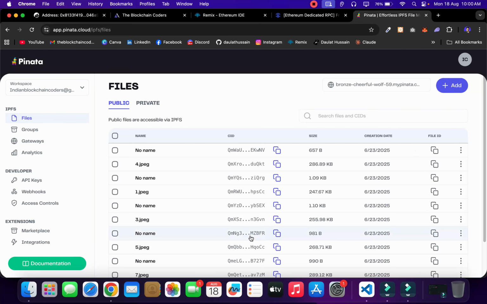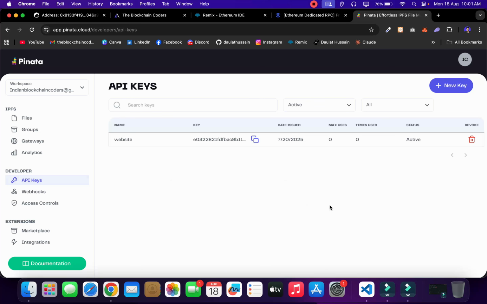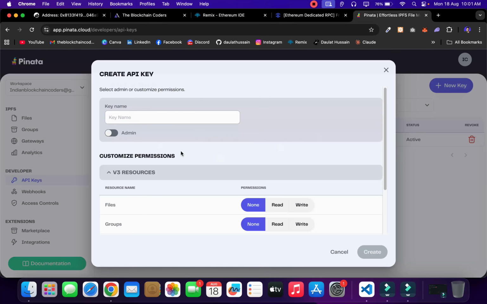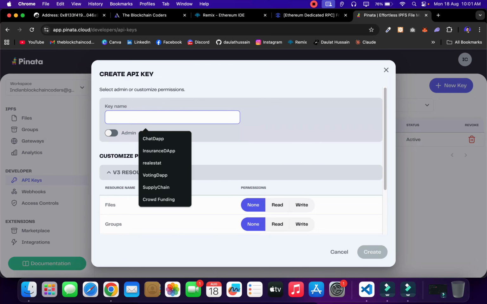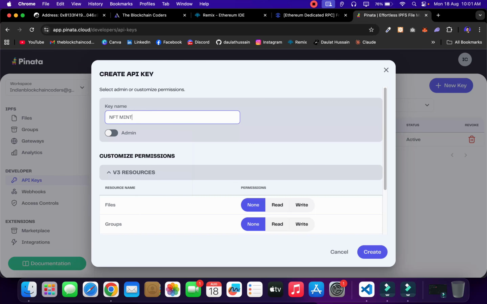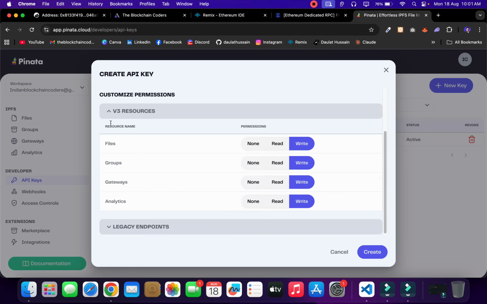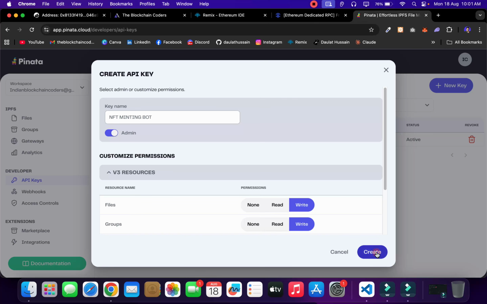Finally, I'm logged into my dashboard and you will find all the files which I have uploaded. That's all you will find. So to get the API key, click on this API keys. You will come back here and you will find a list of all the API keys. So to get a new one, you can click here and you can call it whatever you want. I'll say NFT Minting Bot, but you can give any name. I want to have access to all the features, so let's click on this admin and click on create.